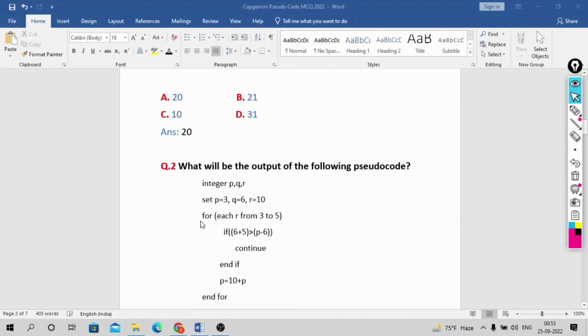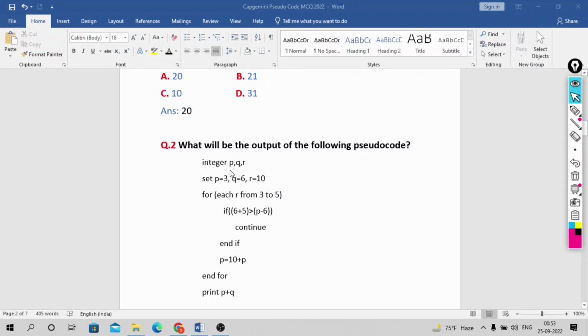So now let's move to the next question. What will be the output of the following pseudocode? So here we have taken three integers, or three variables, P, Q and R. So P equal to 3 and Q equal to 6 and R equal to 10. Here again I am using a for loop, and inside this for loop I am doing some operations. The for loop will be executed 3 times, for the iterations 3, 4 and 5, right? And inside this I am checking the if condition 6 plus 5, that means 11. It's a fixed value, so you can mention 11 here.